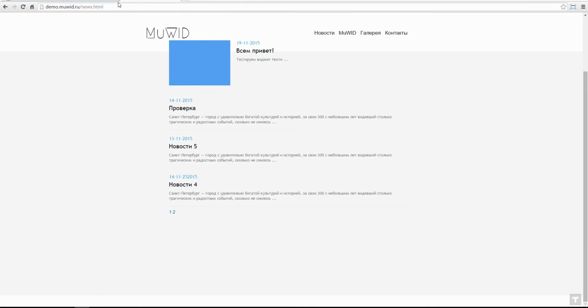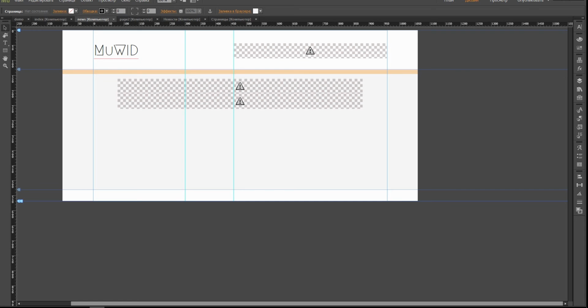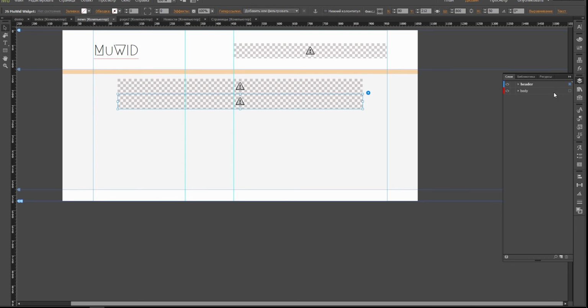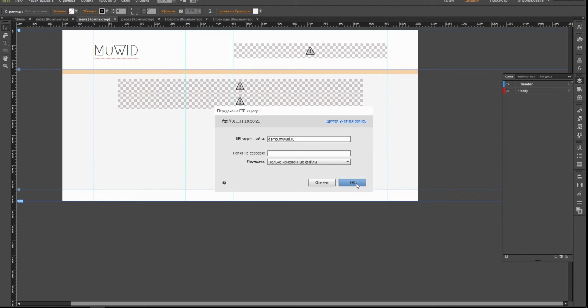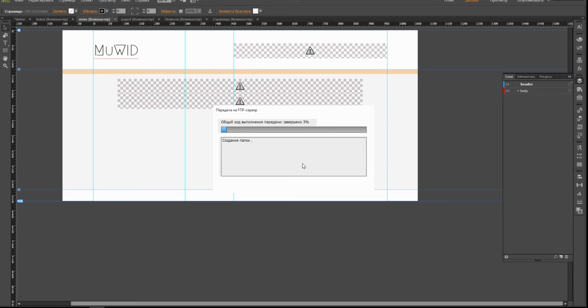And now we can see there is a small problem. The widget crosses the header. We should fix it. Now we can fix it really quickly. Oh, the problem is that the widget was in header. We move it to the body, send it to FTP. Small problem. Okay, we will fix it quickly.